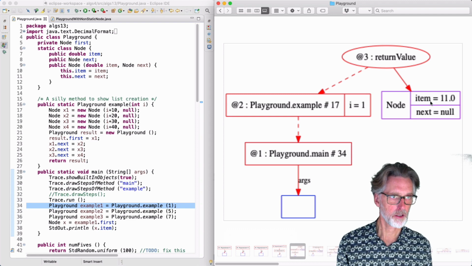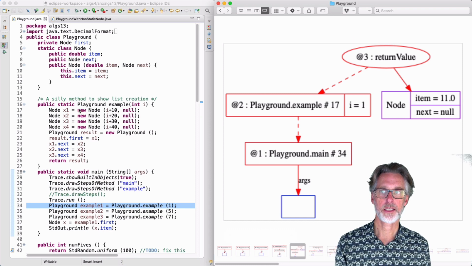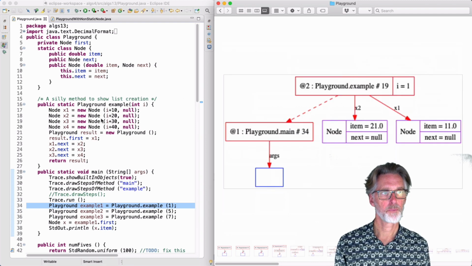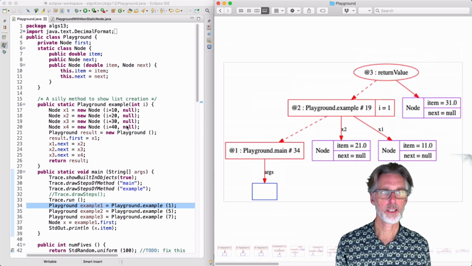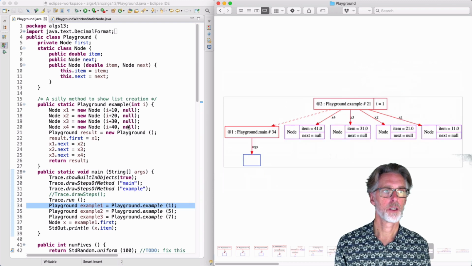Once I've constructed the node with item 11 and next equal to null, I'll return that back to the example and save it in a variable called x1. So once we're done here, x1 is a pointer to a node with item 11. Then we'll repeat this with x2, having a node with item 21. x3 will have 31. x4 will have 41.